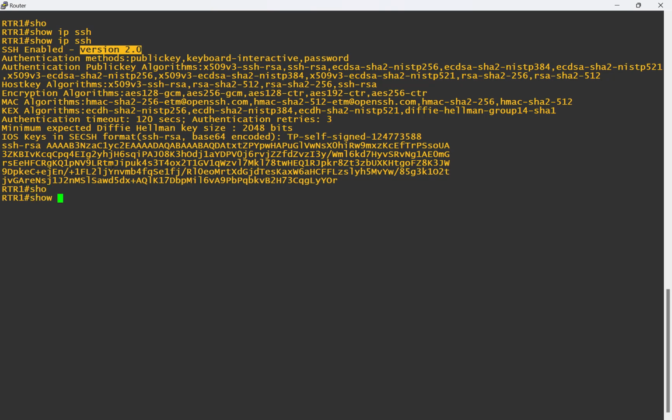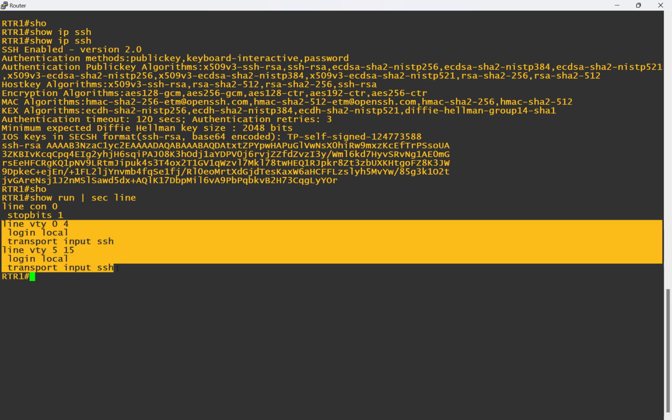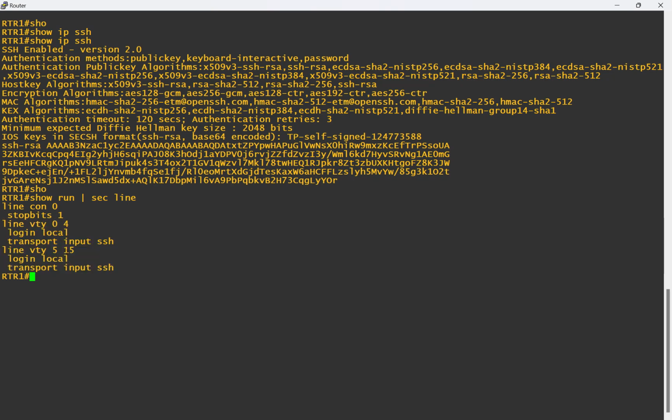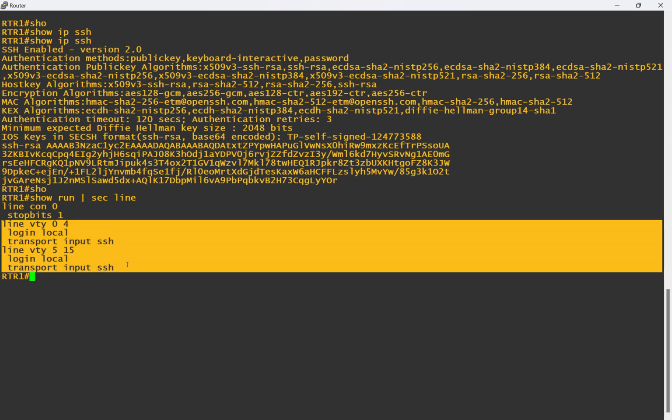The other verification command you can use is show running-config, and you can restrict it to section line. So you see your line configurations, including line console, which is the console port, and line VTY. You can see that line VTY is separated in two different sections, 0 to 4 and 5 to 15. So when you configure 0 to 15, you're actually targeting both of these two sections. And login local and then transport input ssh.